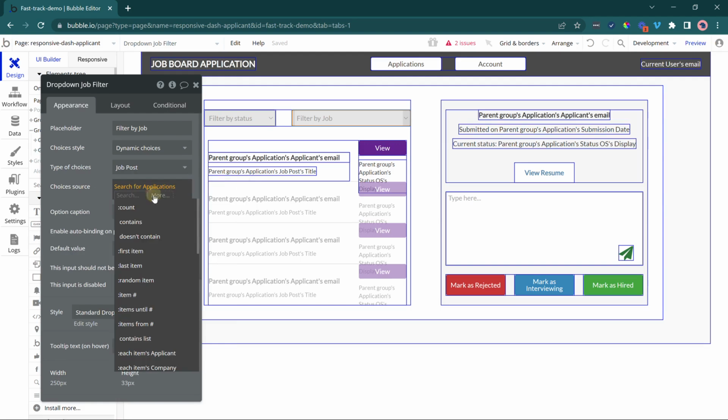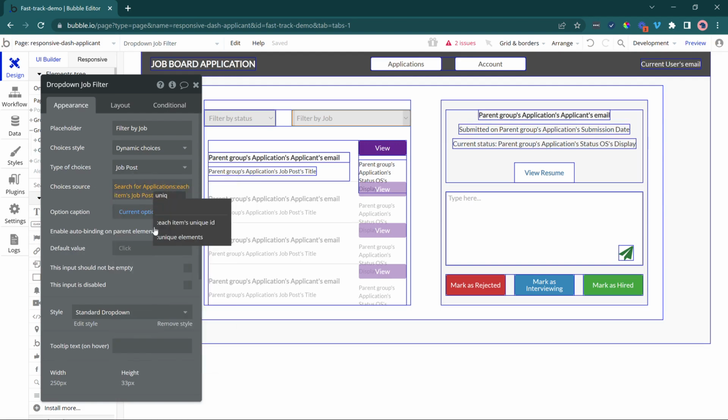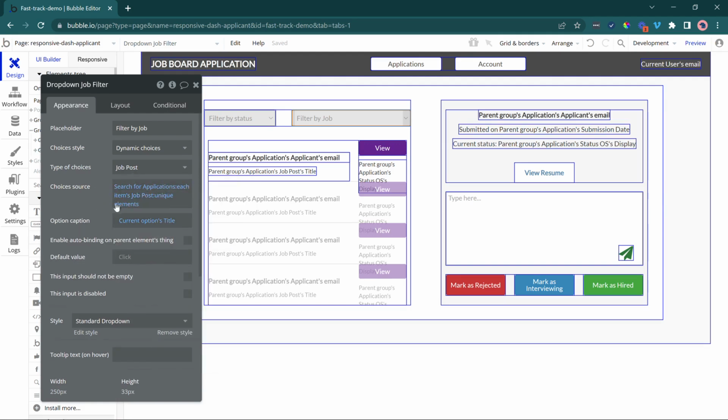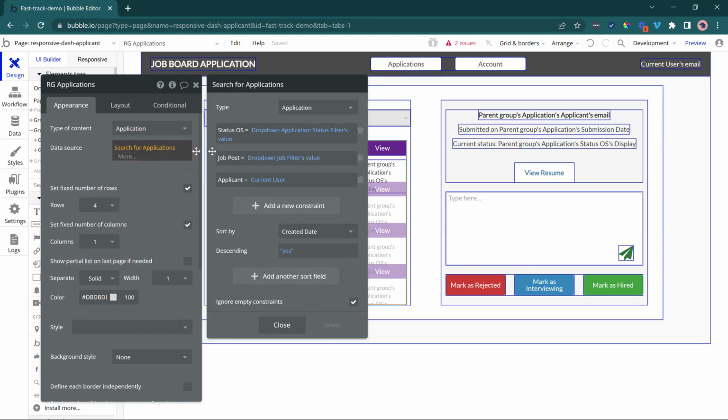Okay, and for safety, I'm also going to add a unique elements operator just in case they do end up creating multiple applications for the same job post. We don't want to see that job post listed twice. We don't want to see any duplicates. So they'll choose the job post, and if there happen to be more than one application, those will show up here because they're tied to the same data source. Okay, all right, so that will help us filter our applications.